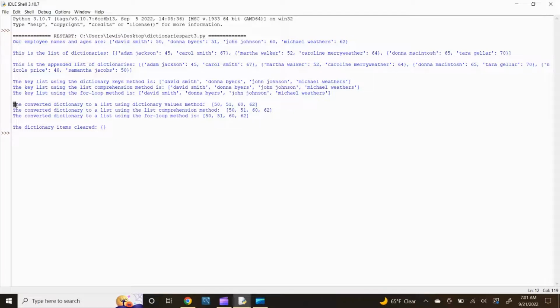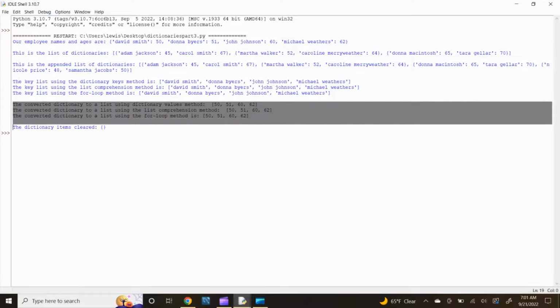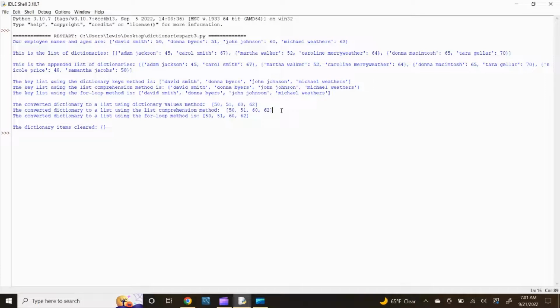We then wanted to convert dictionary values to a list using the 3 options of the dictionary values method, the list comprehension method, and the for loop method. All 3 return 50, 51, 60, 62. For our last operation, we wanted to delete or clear the dictionary. The cleared dictionary returns empty curly brackets.